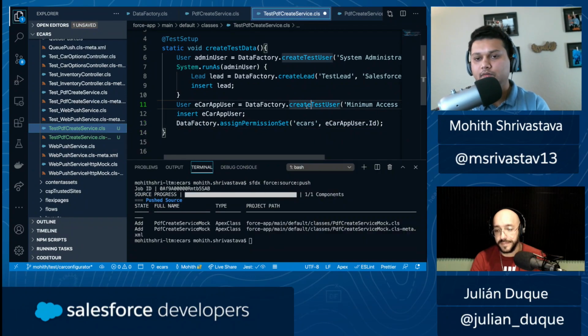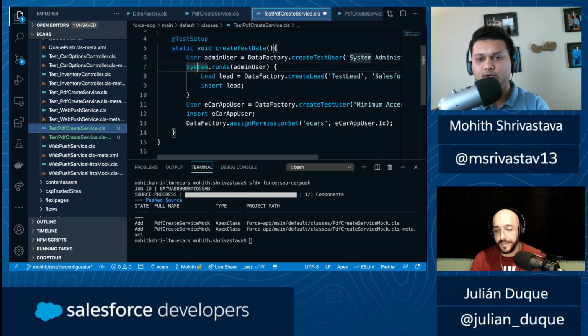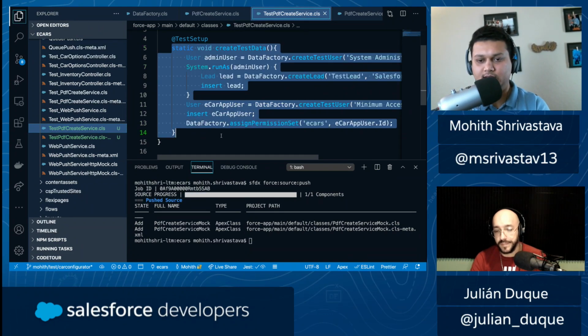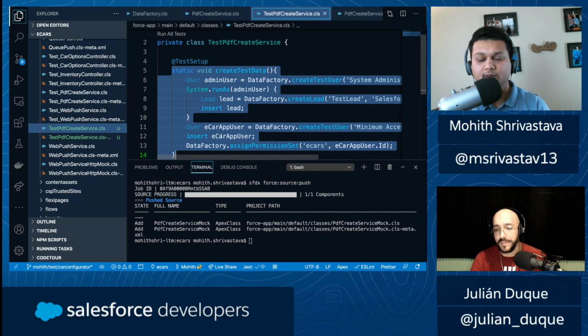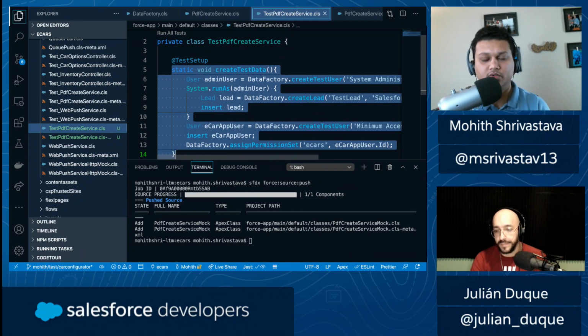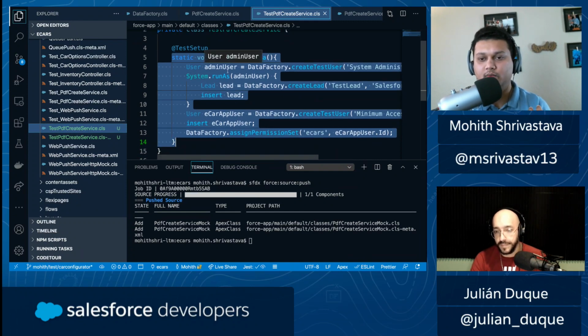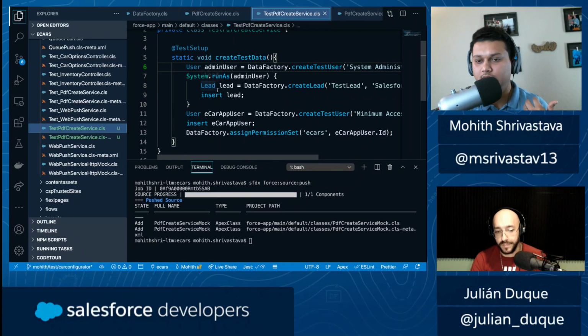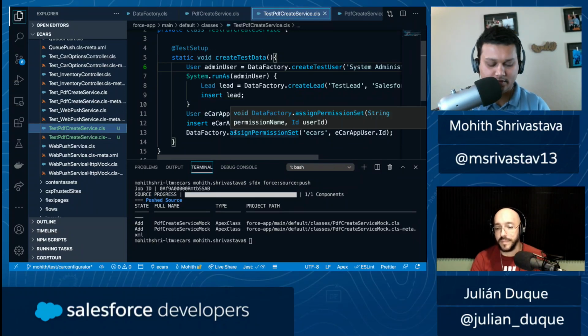Okay, so we have the arrange section sort of done. This is the data, right? Before any test method executes, Julian, it will automatically create the admin user, insert the lead, create the app user, and assign the permission set.